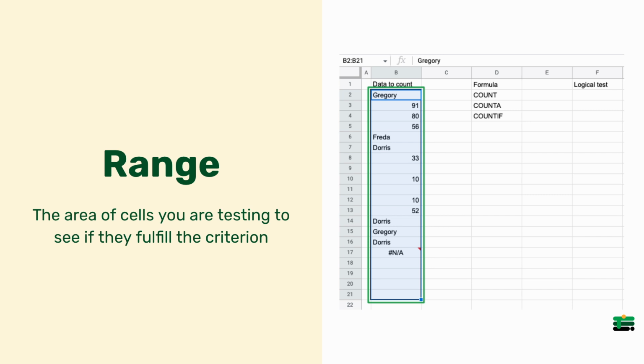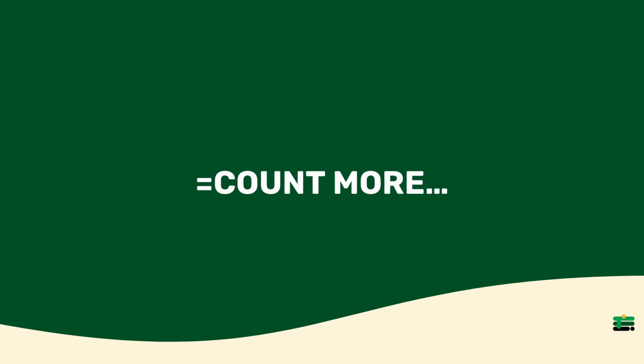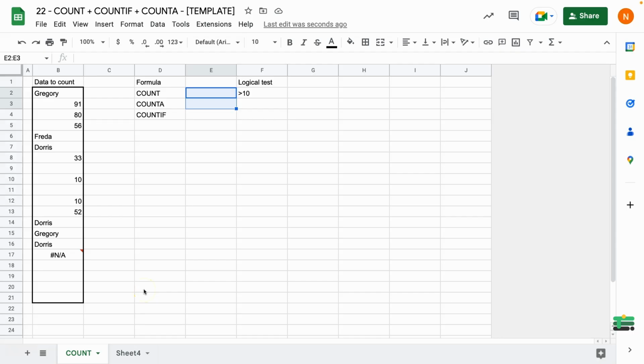So when we look at the CountIf, it's also going to have a criterion. In this case, we're going to use greater than 10. And what we'll do is we'll take this into the live example so you can see how it all plays out, and I'll have an option for Count, CountA, and CountIf in there. So let's count some more. Great, let's take a look at some live examples.